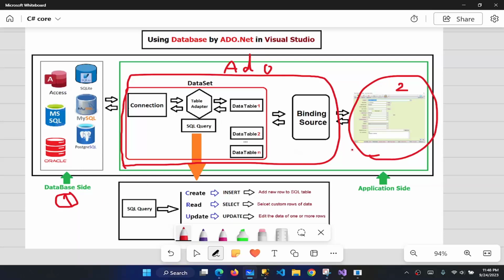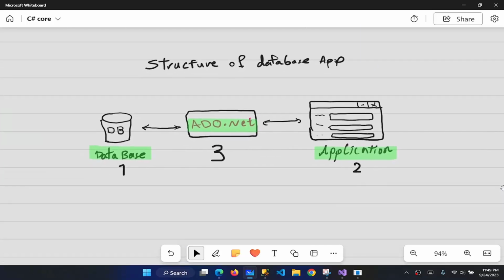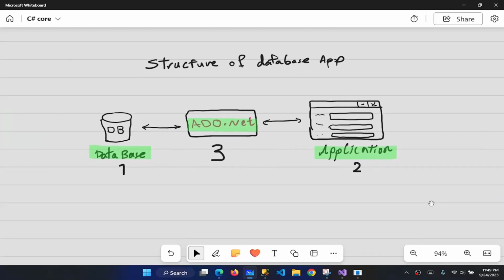This is the first, this is the second, and this is the third part of creating the database application, exactly like this one, as I mentioned earlier. Okay, I enjoyed it a lot. Now it's time to create the first step of designing the database application, and it is creating the database in the database management system. In this example, I want to work with the MS SQL or SQL Server.